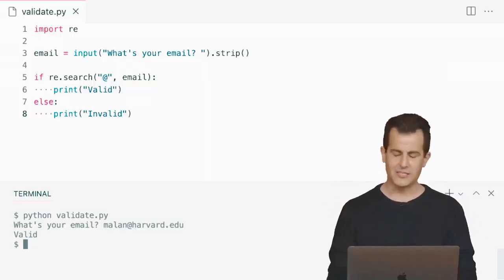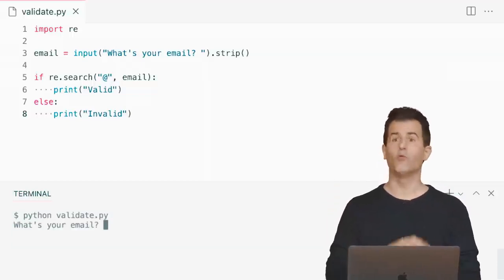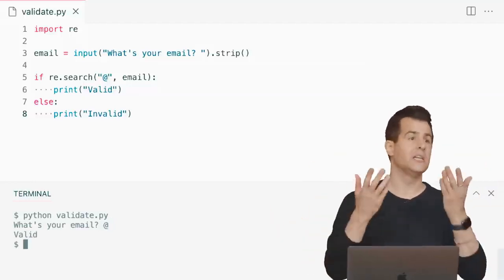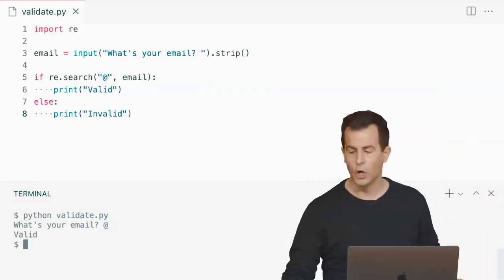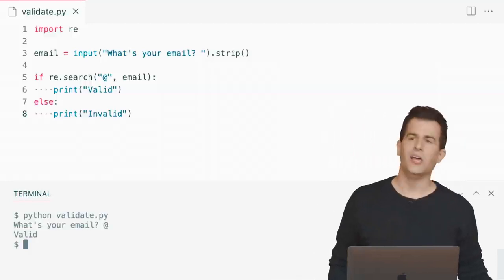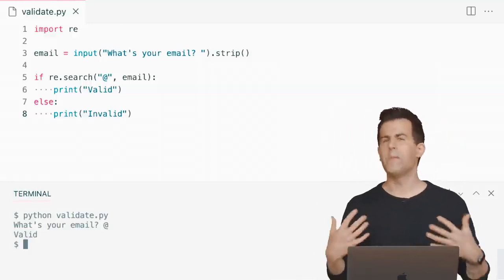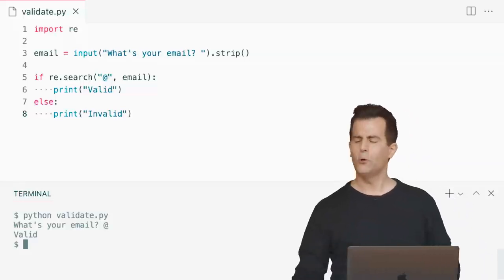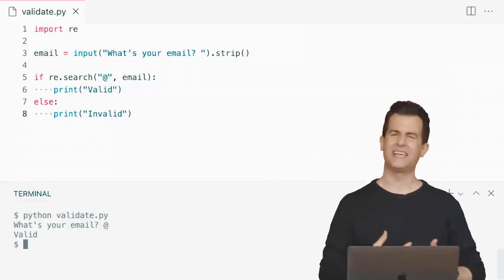But of course, this is not great, because if I similarly run this version of the program and just type in an @, not an email address, my code, of course, thinks it is valid. So how can I do better than this? Well, we need a bit more vocabulary in the realm of regular expressions in order to be able to express ourselves a little more precisely.